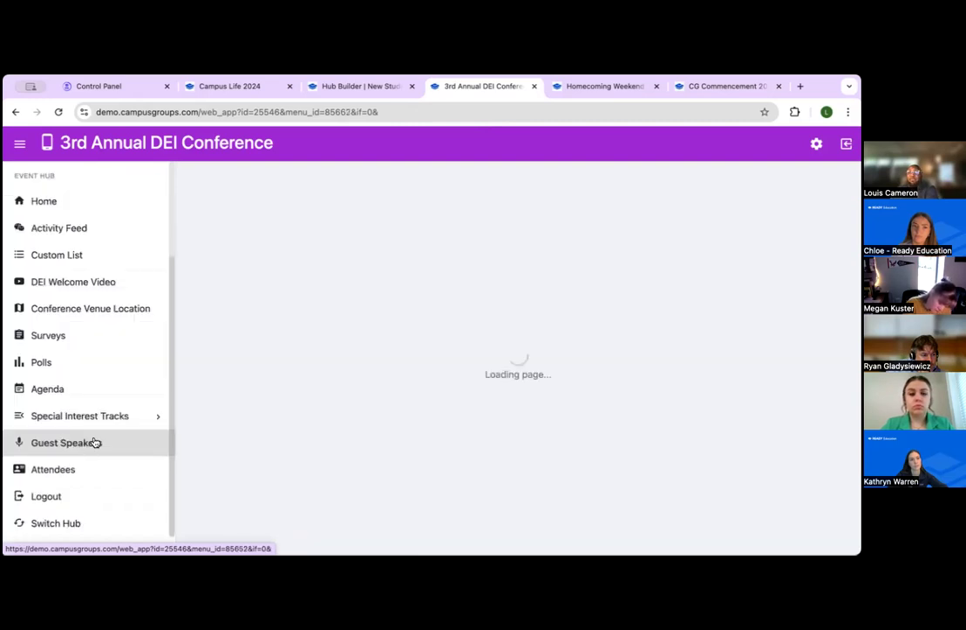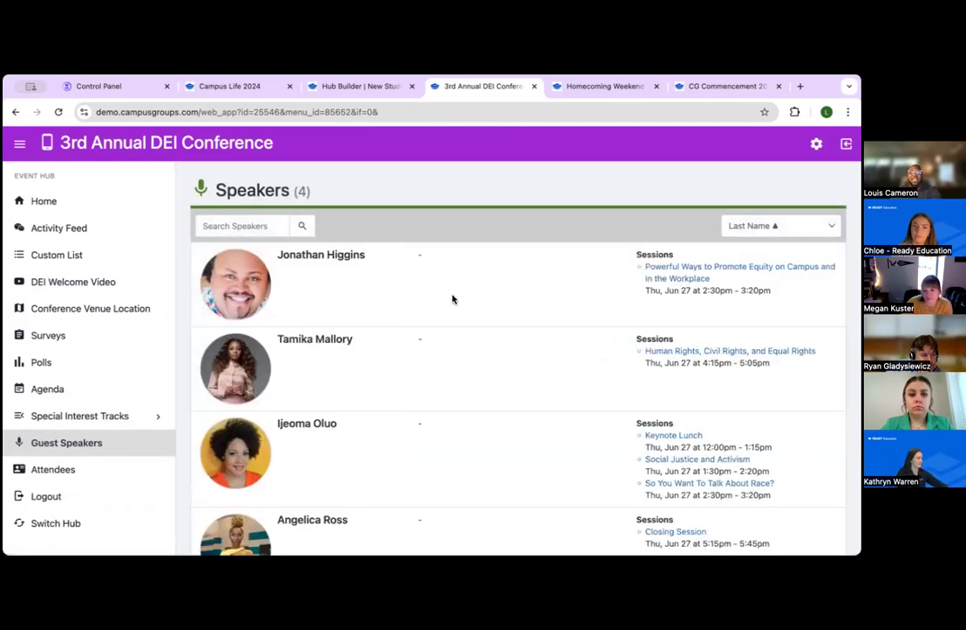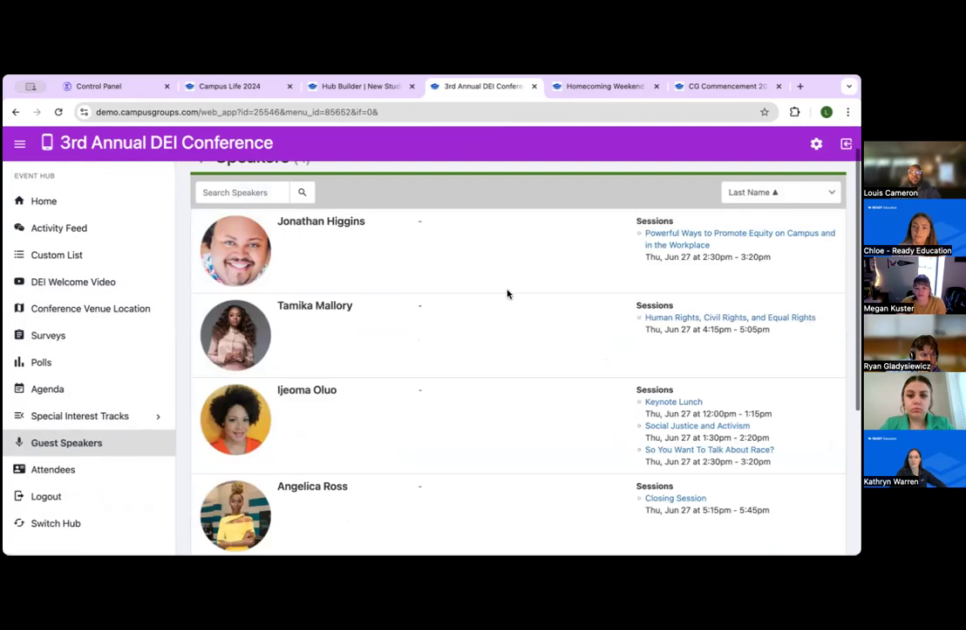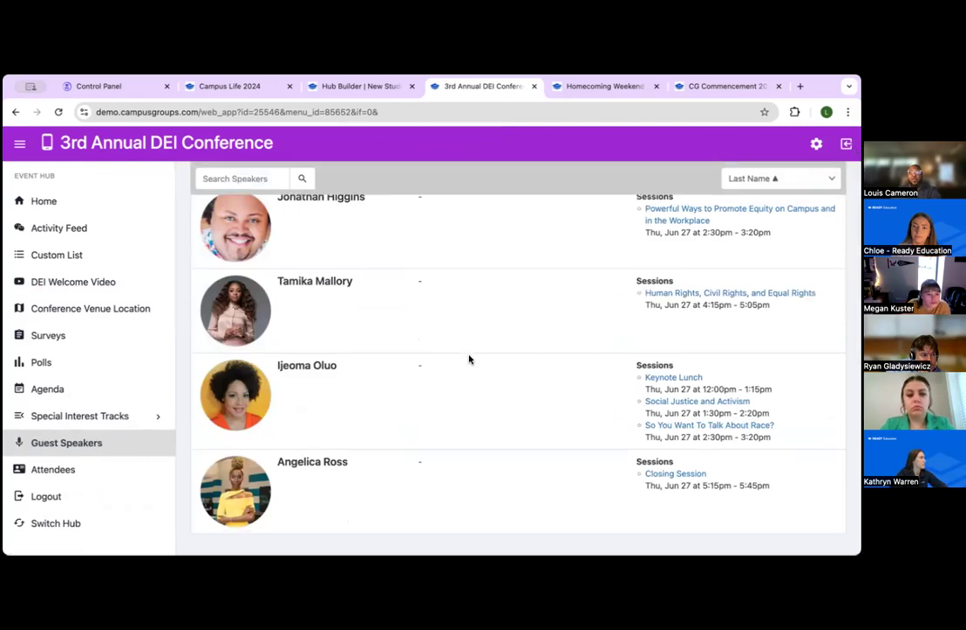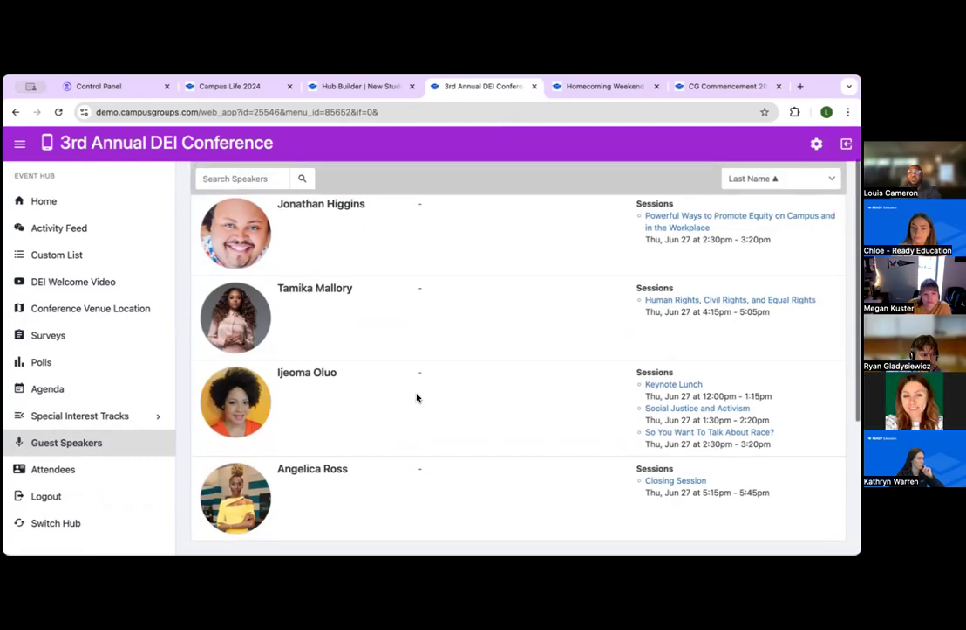There's also a guest speakers widget. I love this. So you can pull over that widget and also upload the speakers who are going to be there for the conference, or for this event. And here on the left-hand side, as you can see, it's going to show users which actual sessions they will be speaking for. So those are going to be really helpful as well.